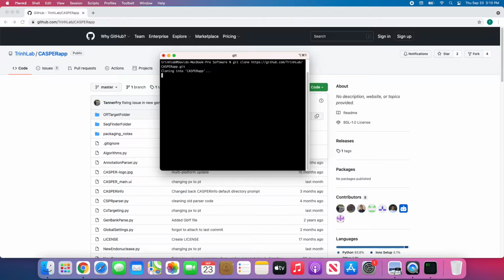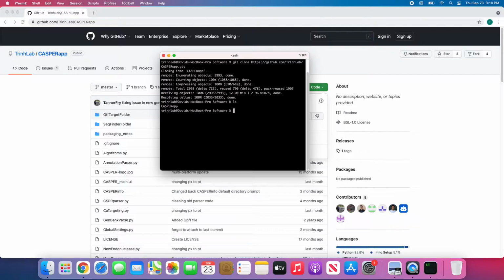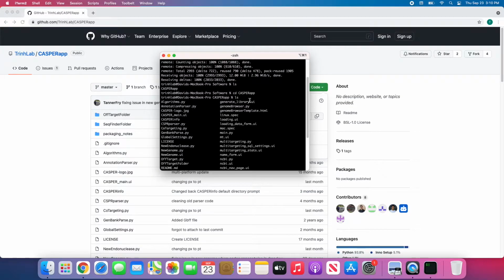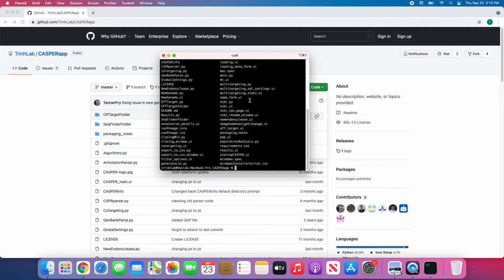And then you run this command, and what that will do is download Casper app to the folder that you're currently in. It says that we are already done, so if we look at all the files in here, we see that we have one folder called Casper app. So let's go ahead and enter that folder using this command, cd. And now we're inside of the Casper app directory. We can look around and we see all the files that we need to run Casper are within here.